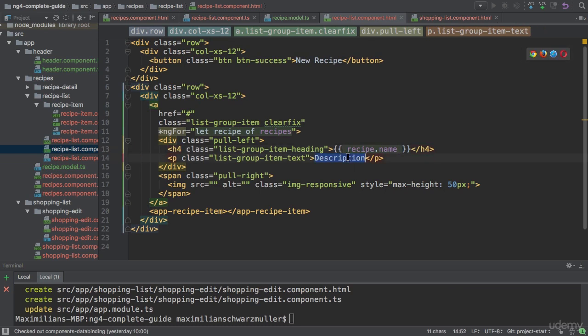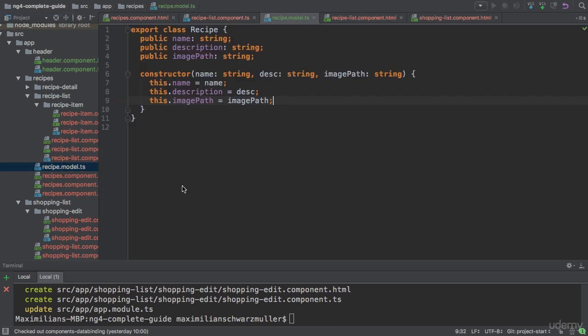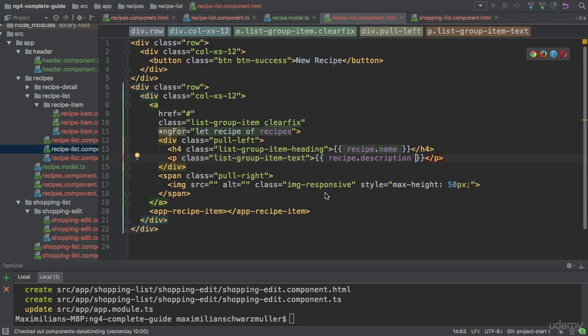And for the description, we can replace this with recipe.description. So we're going to use the property names we set up here in the model. And important, you have to use the ones here at the top, of course, because down there, these are only the constructor argument names. They are not available outside of this model. So that's the name and description.